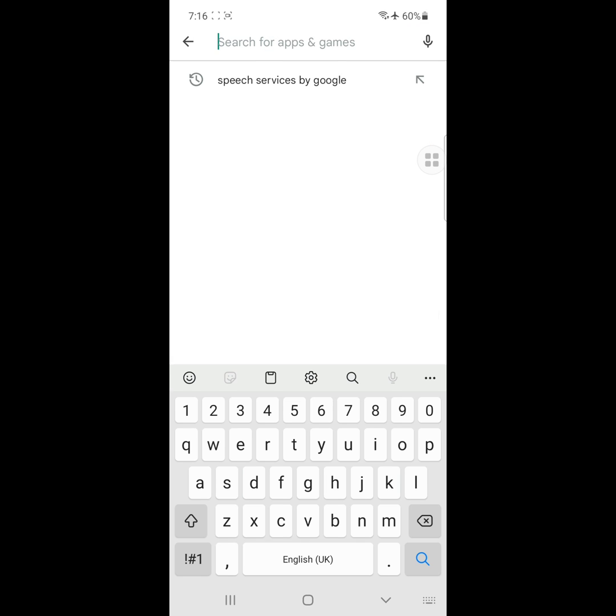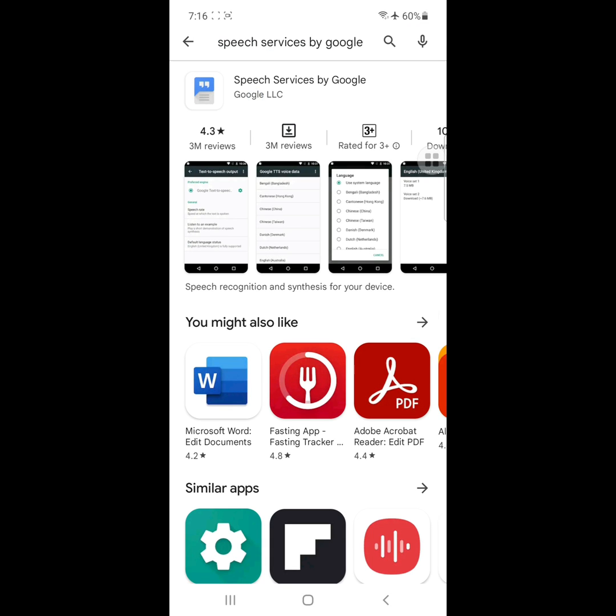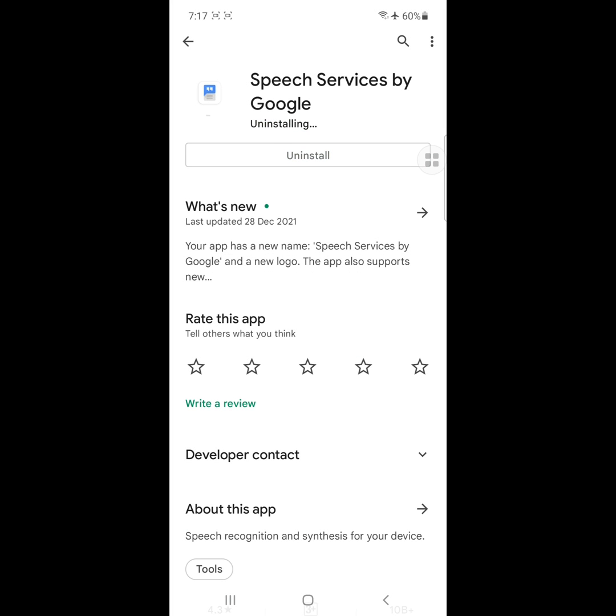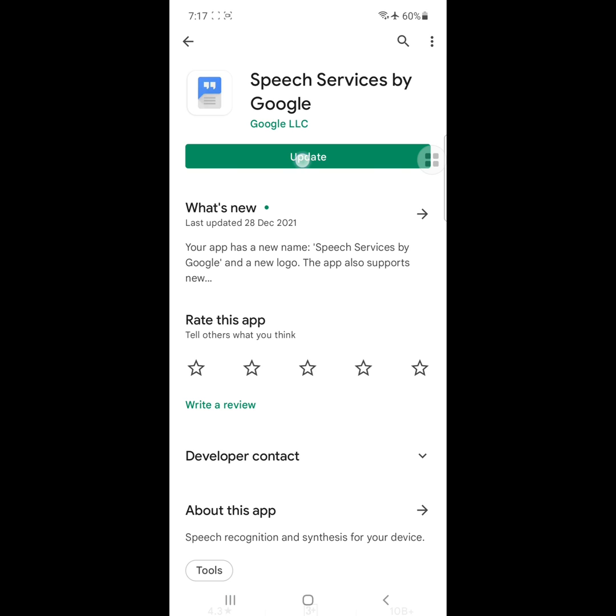For solving this problem, go to Play Store, search on speech service by Google, click on speech service by Google, click on uninstall. Now update it again.